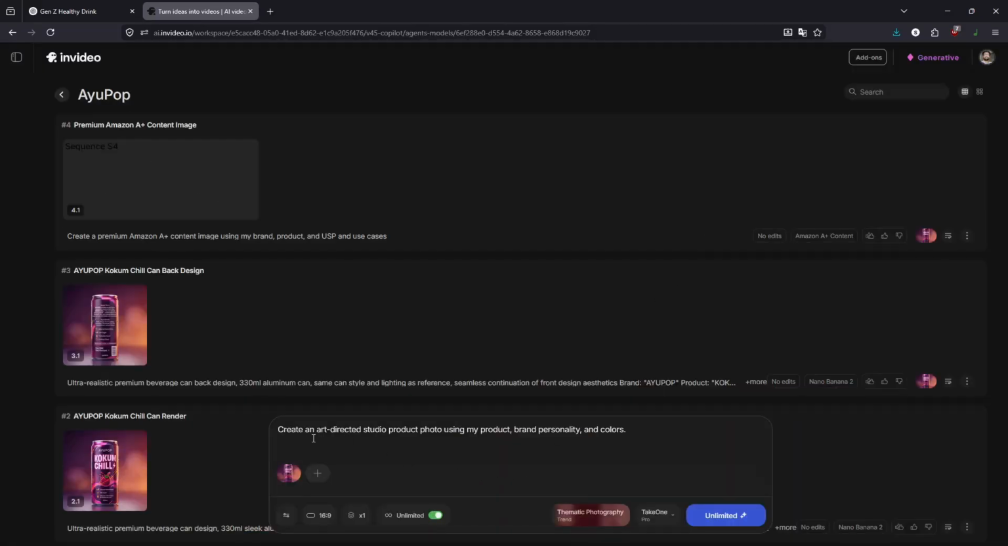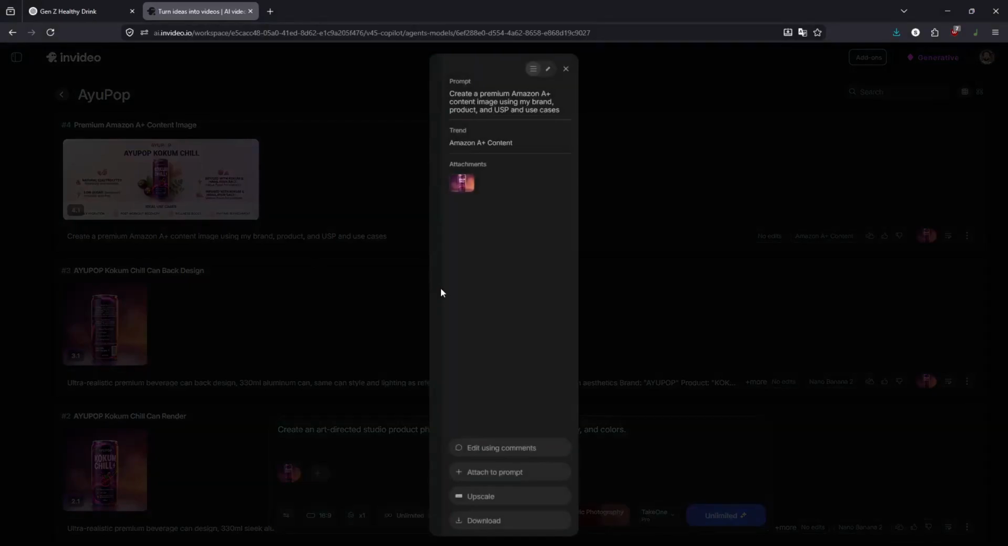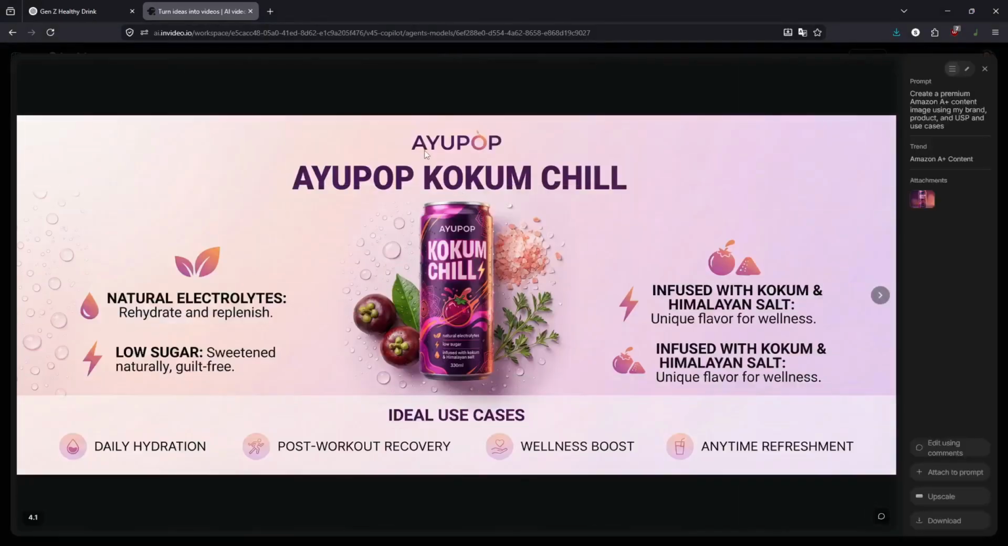So you can see, create an art directed studio product photo using my product brand personality and colors. And you can see this is looking beautiful, guys. So if you see iPop Kokum Chill, natural electrolytes, low sugar, you can see here we have the Kokum and Himalayan salt as well. So this is looking really good, and you can see the whole branding here.